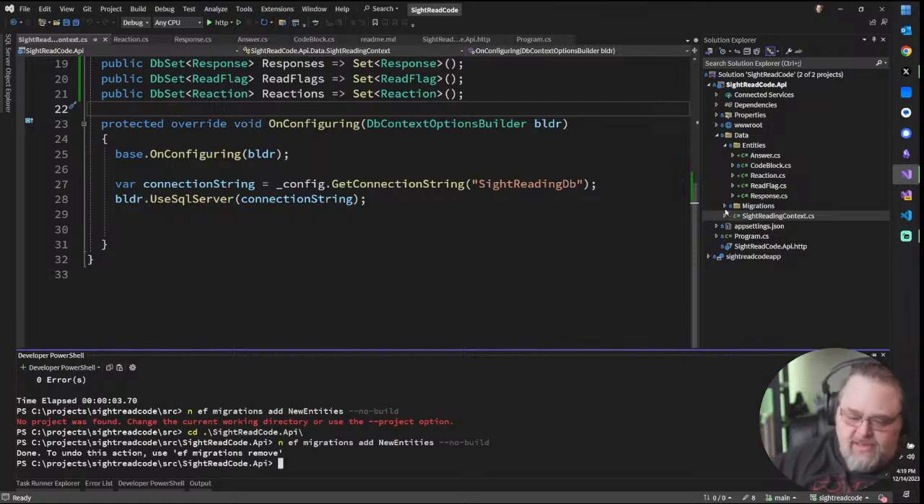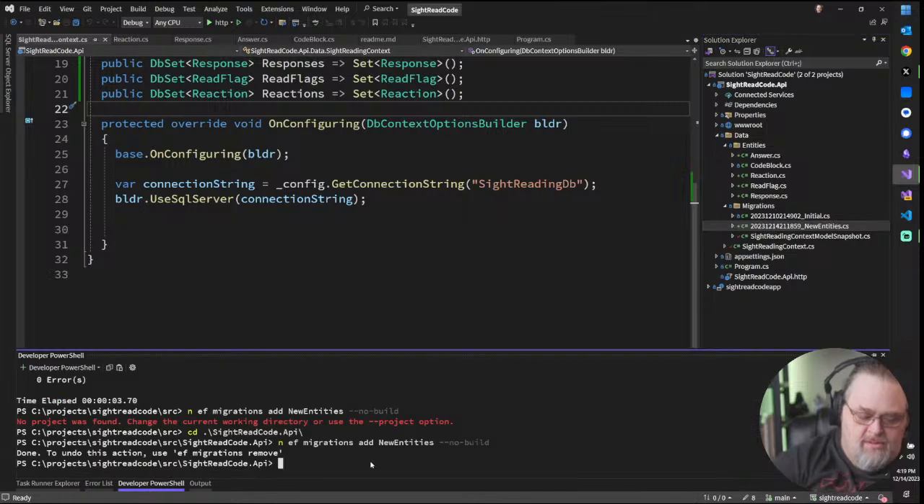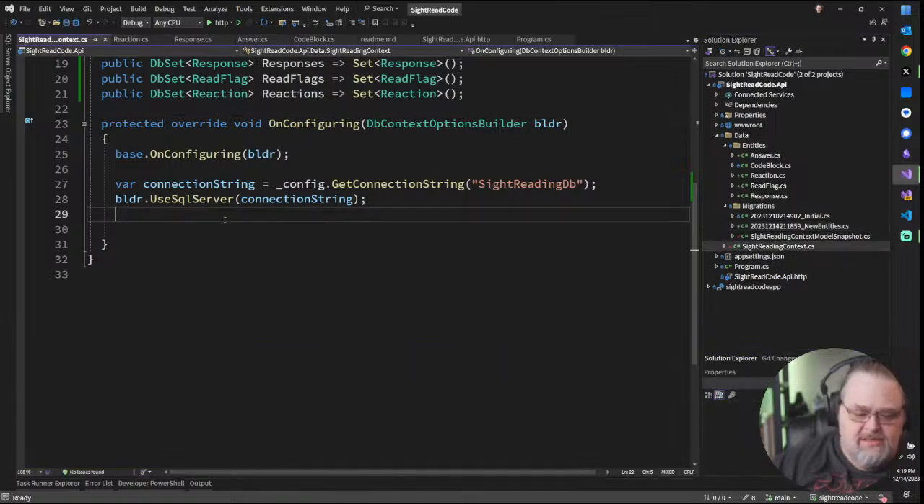And so you will see now in the migrations, there's a second set called new entities, and this will have all our data in it. And so we could do database update, and it'll move it to that. But let's actually create a third migration, though we could delete this whole thing and rerun the migrations from the beginning, because I'm just going to need some sample data.